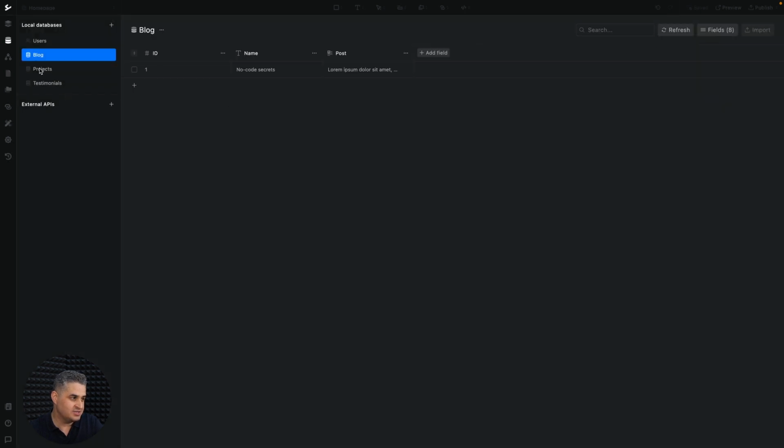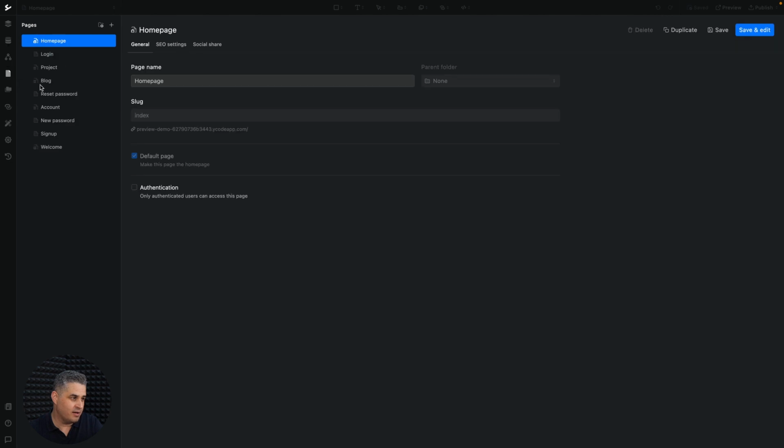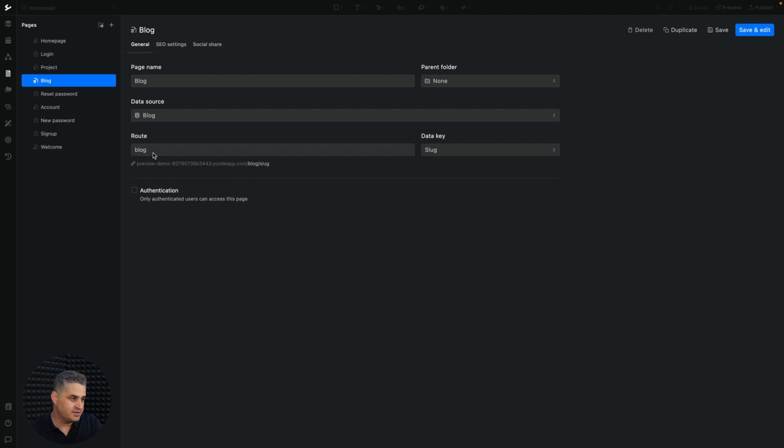So let's go to pages to see how that works. I created a dynamic page and I called it blog. And the root for it is blog. That's what I named it. So you'll see the domain. If you have a custom one, you will use your custom one here instead of this one. Then you'll have the root, blog, and then the slug, right? And now you can actually change it to ID.